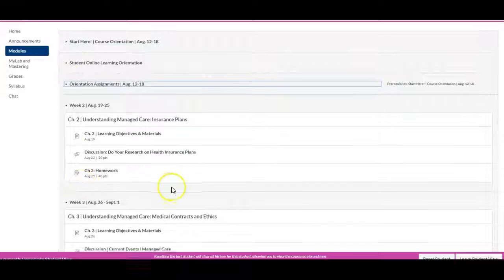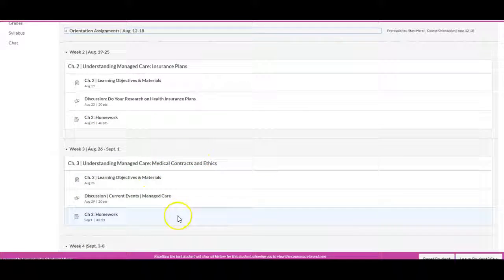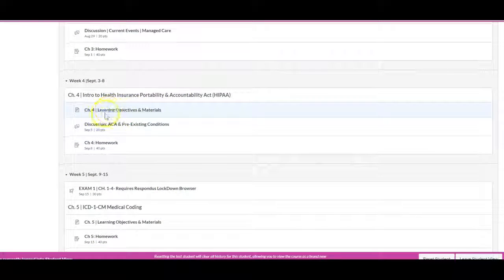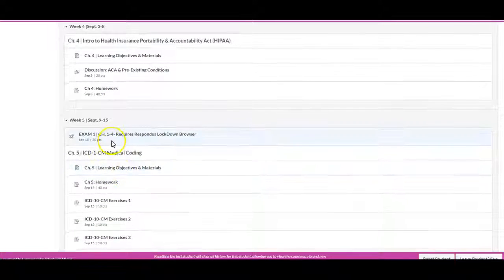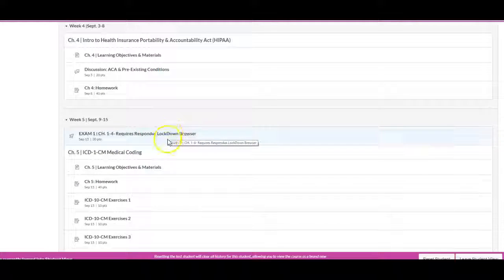All of the rest of the modules pretty much look the same. It's a learning objectives and material page, a discussion board, and homework. Every now and then you'll have an exam.